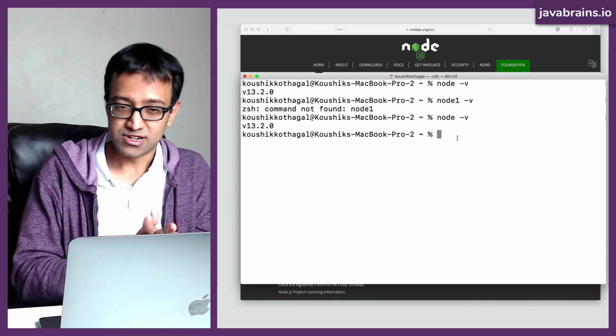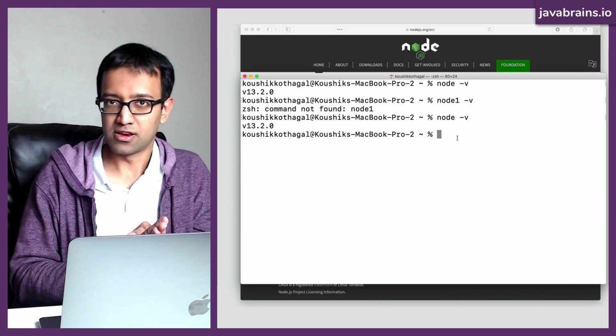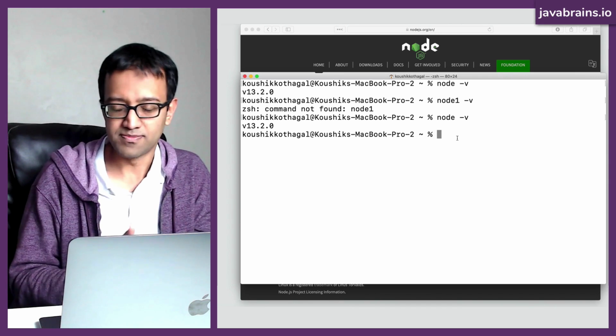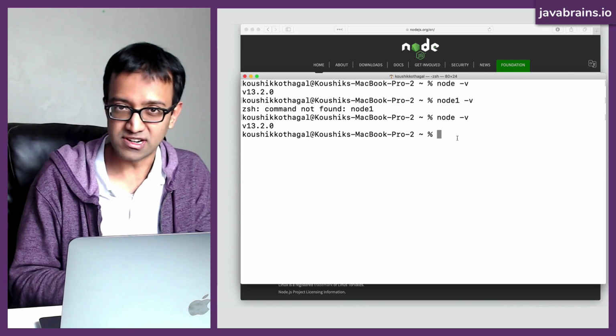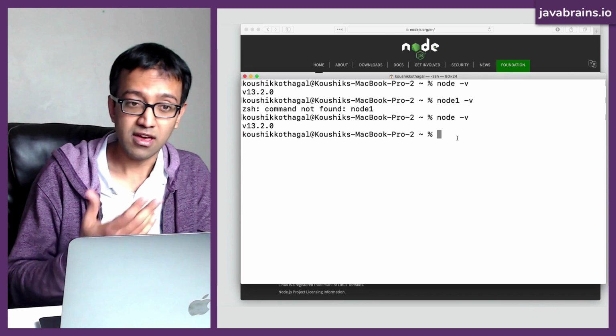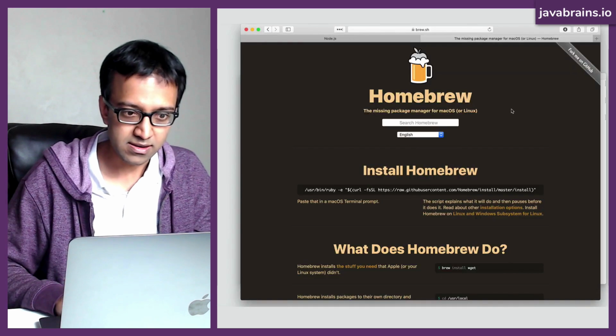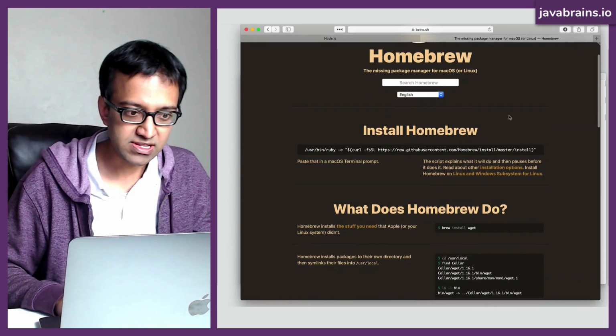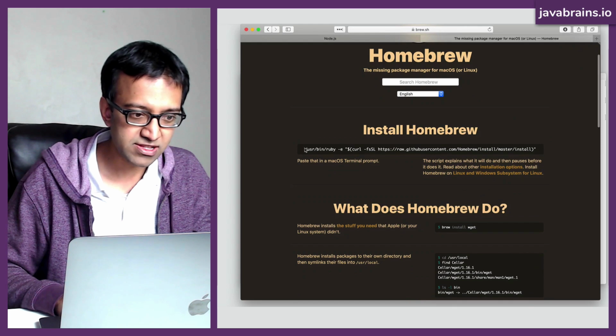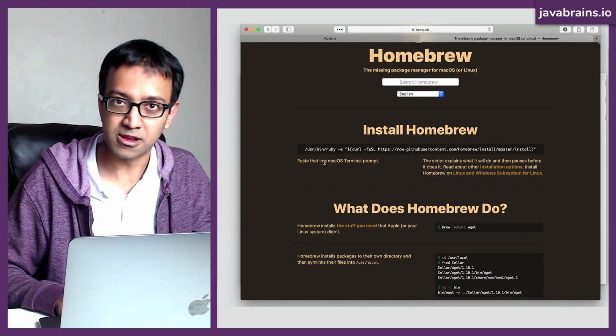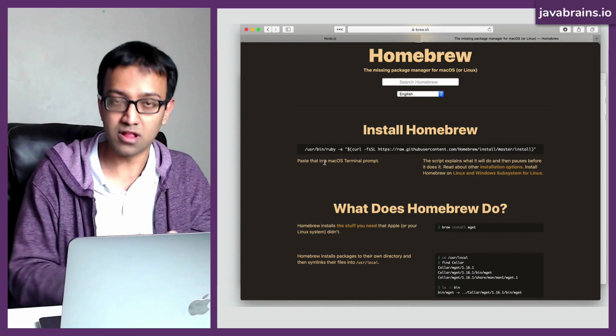For Mac users, there is another option of installing Node, which is using Homebrew. So Homebrew is a package manager that you can install on your Mac. And this is their website. So this is basically a simple install command for Homebrew. You just copy paste this command in the terminal and execute it. It's gonna download and install Homebrew.